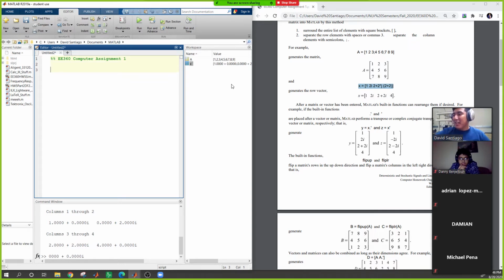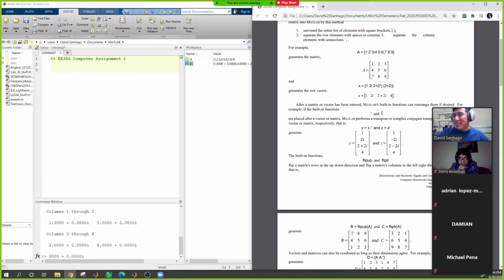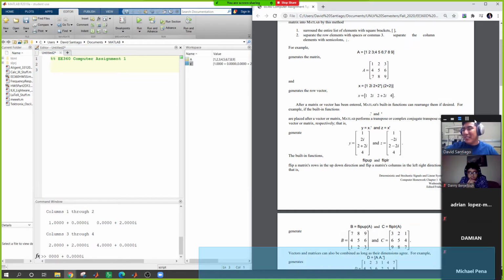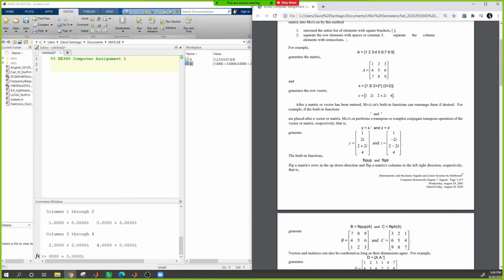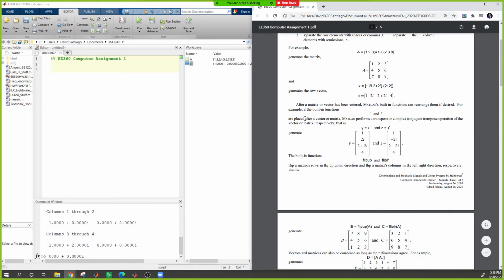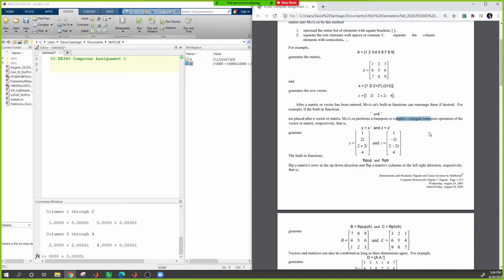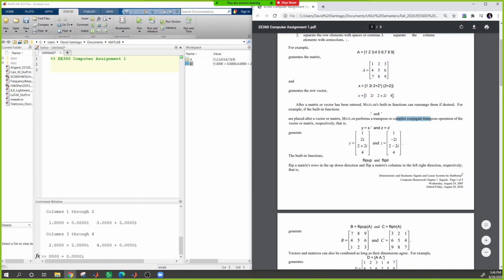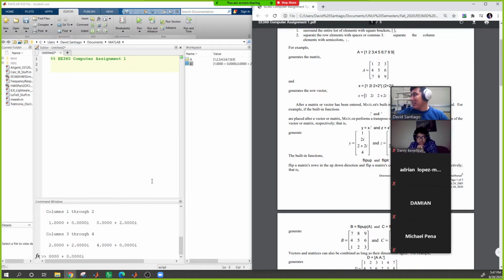And you'll probably wonder why we have this little tick mark right here. In reality, if the built-in functions, these are two functions, are placed after a vector or matrix, MATLAB performs a transpose or a complex conjugate transpose operation. In simple practical terms, it just basically flips a matrix, or it flips and conjugates it. So I'll show you a quick example.